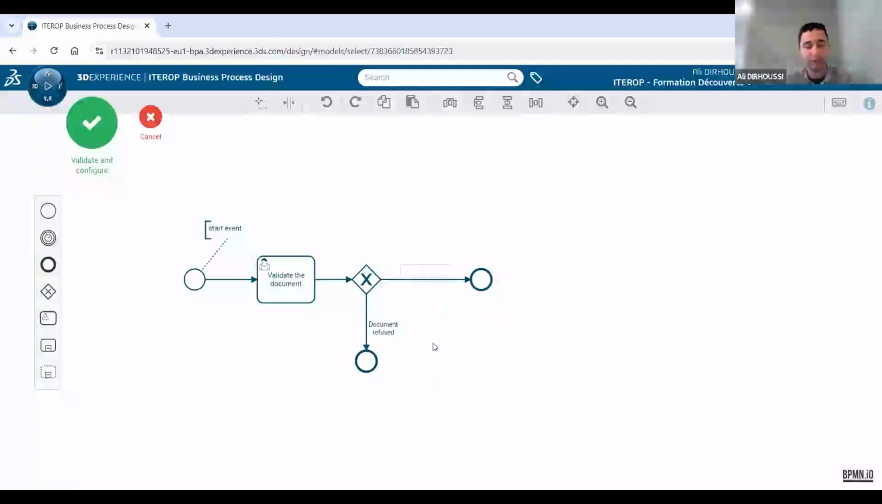And this time is document validated. And when it's validated, let's add another step to differentiate with the refused one. Let's say that we want to send an email to confirm that the document has been validated. So an email is also a task.